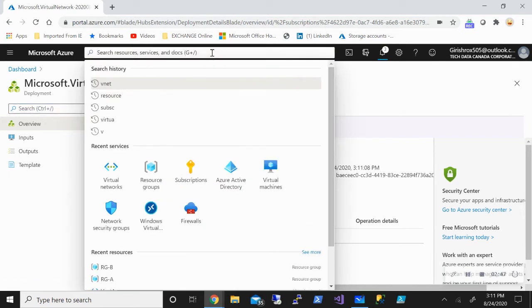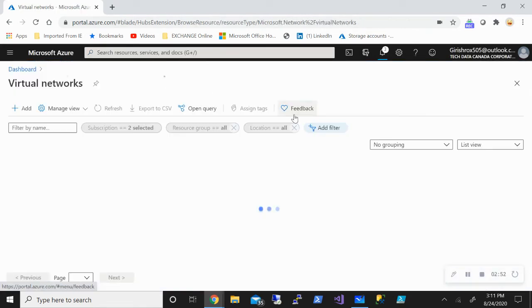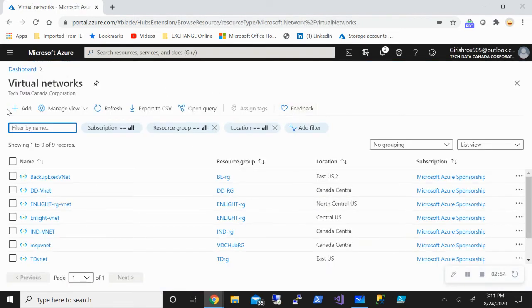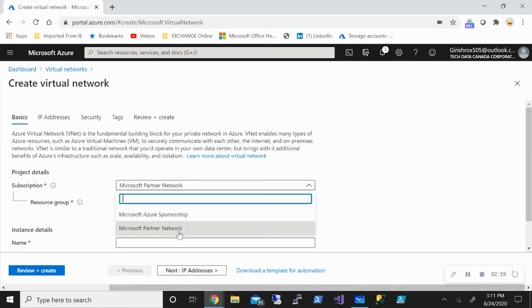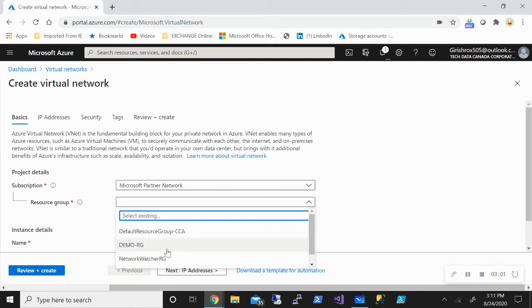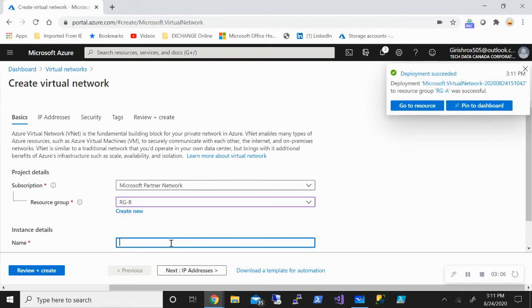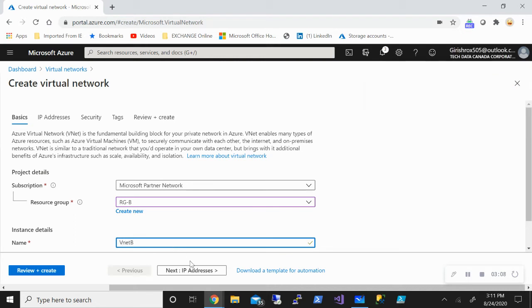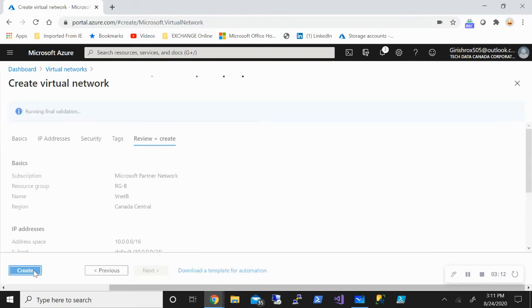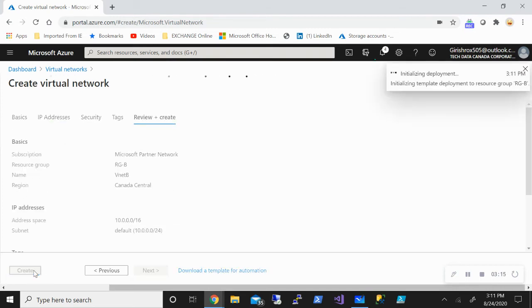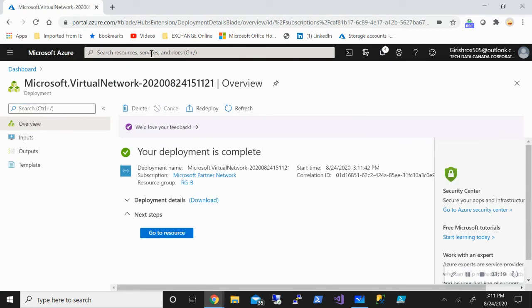While this is getting deployed, let's go and deploy another virtual network. This time it will be in subscription B. Let's go and create. I'll deploy this in resource group B. I'll name this VNet B. Go to next. Again, everything is default. Review and create, and click on the create button. So both the virtual networks are in place now.